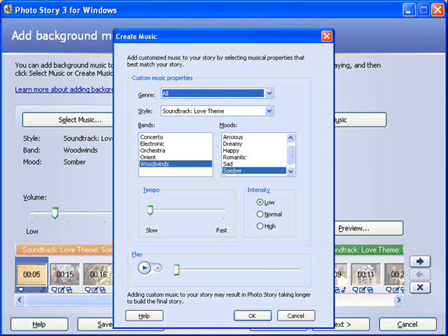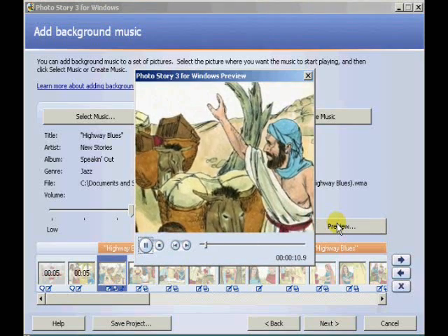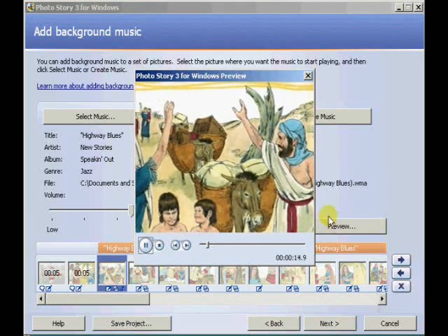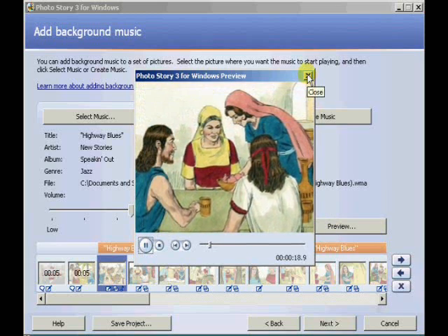Once you've added your music, note that the music extends across the thumbnails according to its length. Adjust the volume so that the added music is balanced with the narration. You can't test that right here, but if you will click Preview, you can listen to your blended music and narration in the PhotoStory Preview window. When you've heard enough, close out that window by clicking its X.